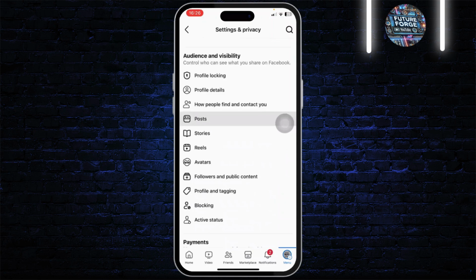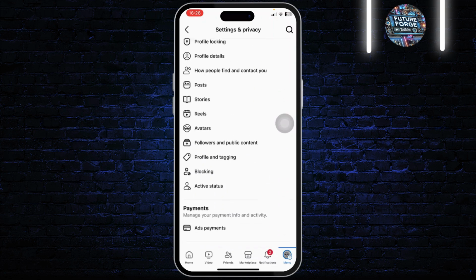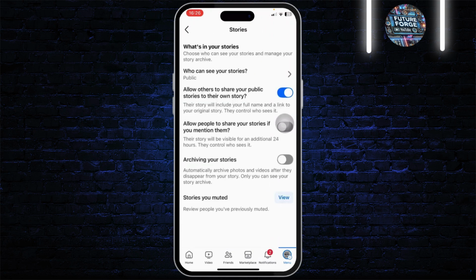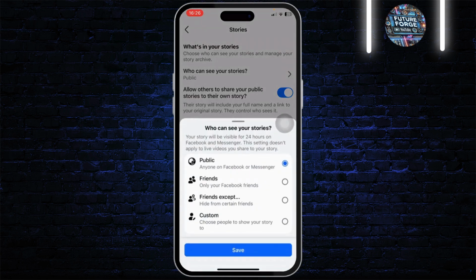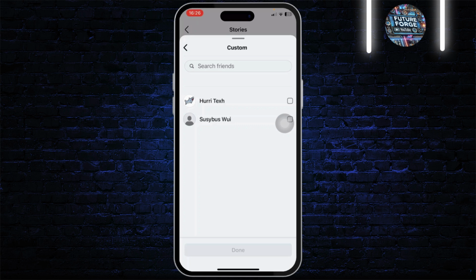Now, scroll down on your settings and privacy, and there you should see stories. Head over there, and there you will find who can see your stories. Tap there and you will see the custom option. Now sometimes this custom option is also labeled as specific people. So when you tap on it, you will get custom friends.